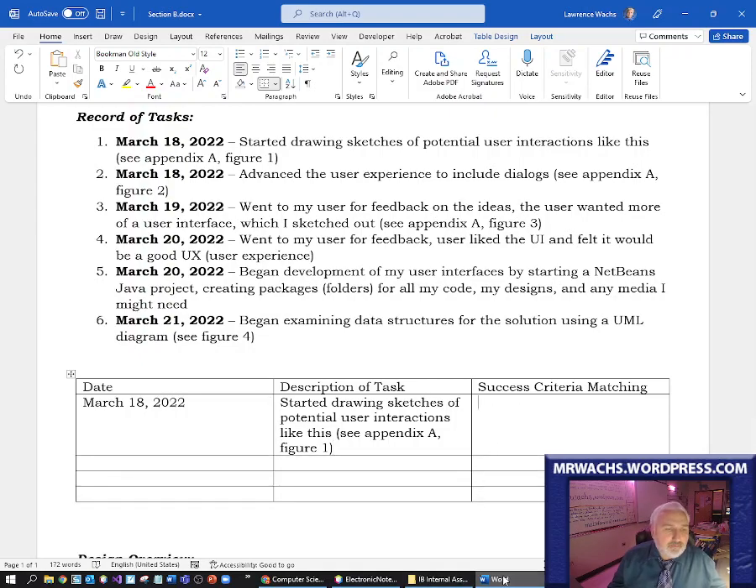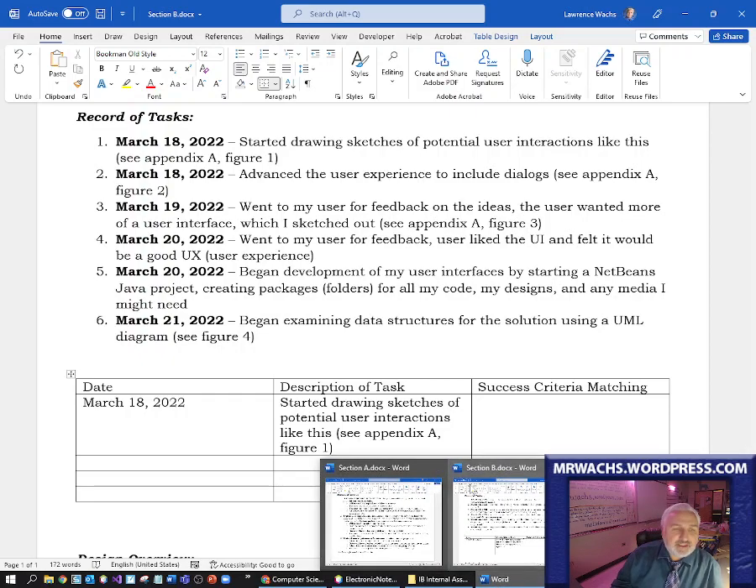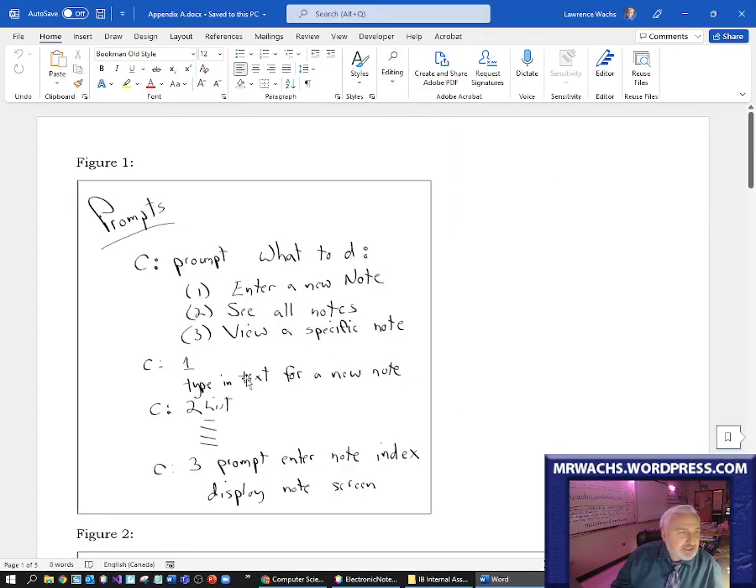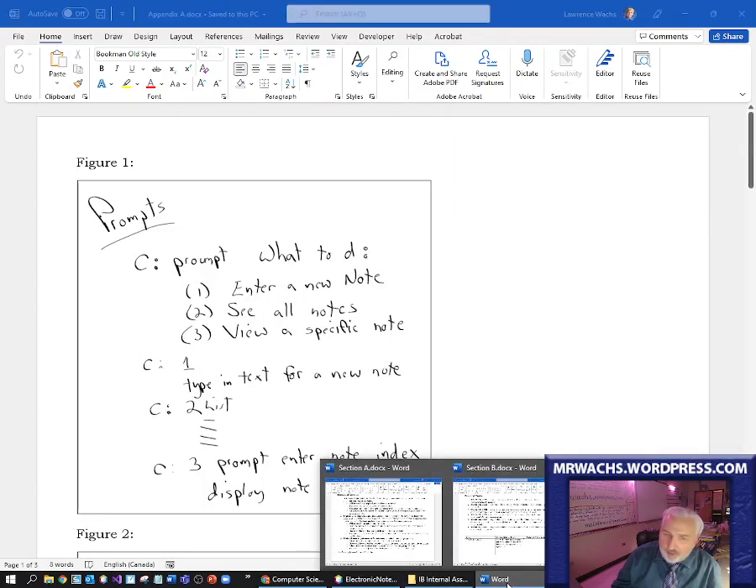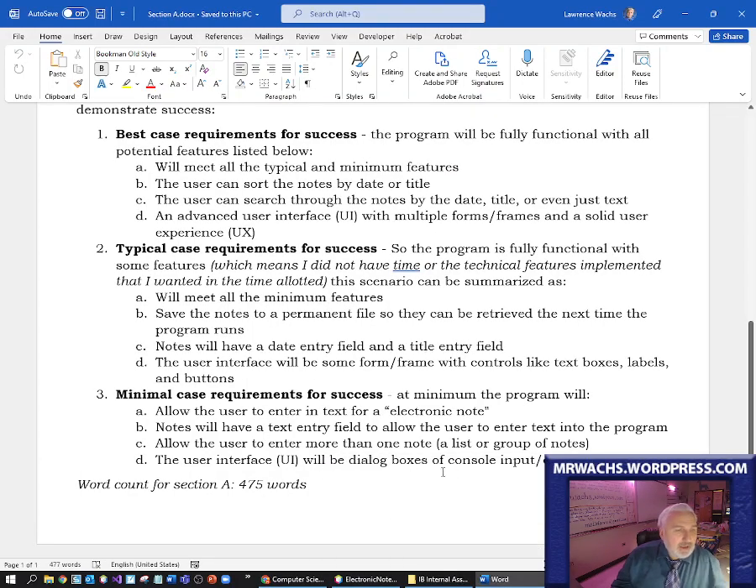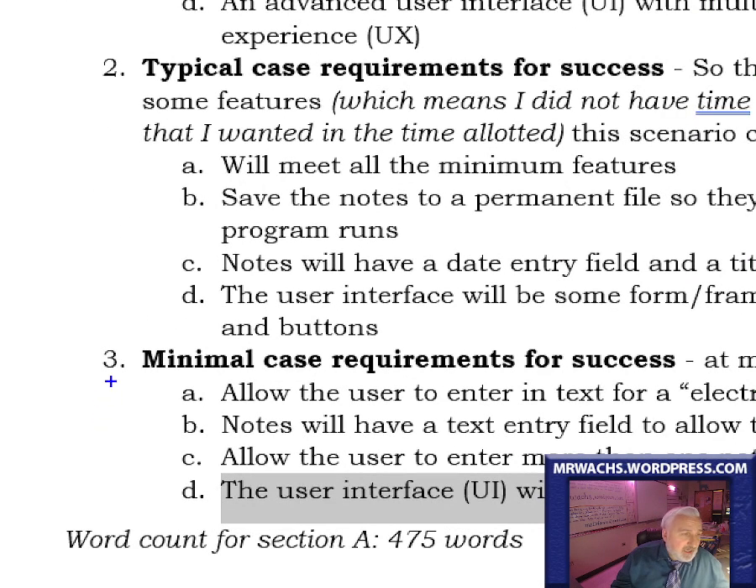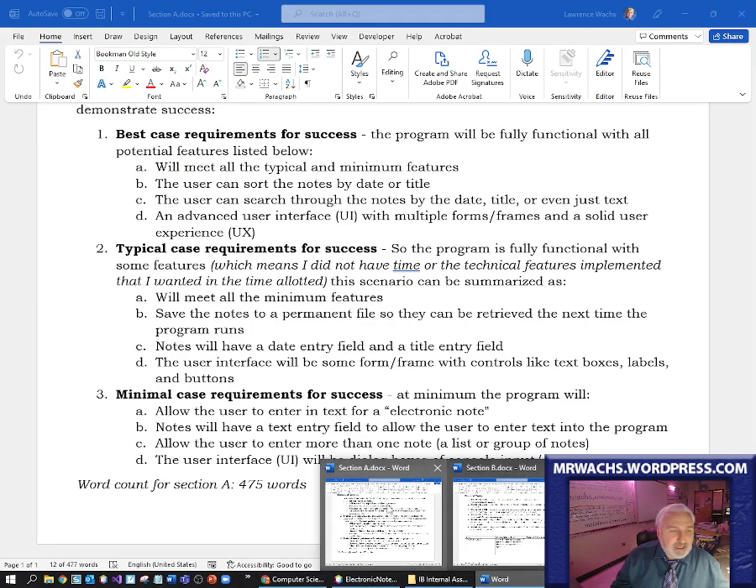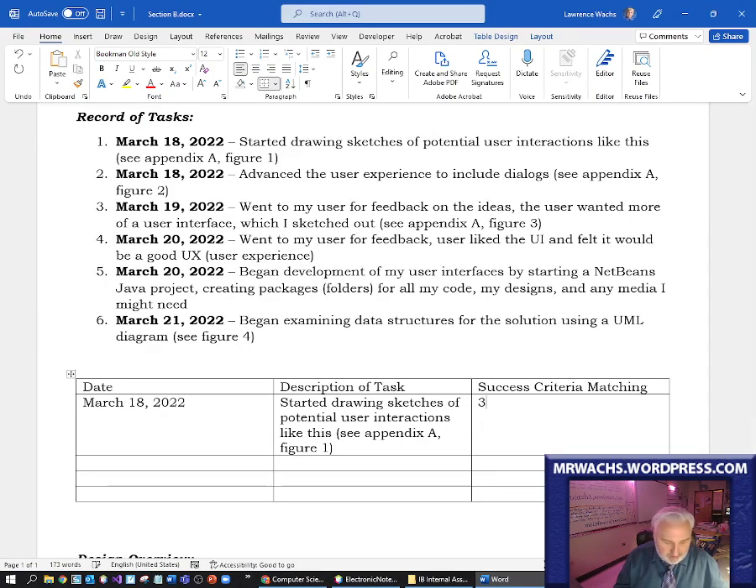And now I can cross-reference this with which success criteria. So potential user interactions, and I can even look at that one. That was this thing here. So that was where we were doing prompts, right? And we thought maybe that would be there. So that's basically minimal case requirements, section D. So it's 3D. So if I use this as kind of an indexing system, it's minimal case requirements, section D. So I think I'll use that. That'll just be a handy way for me to update this thing here so that 3D is the success criteria it matches up with.